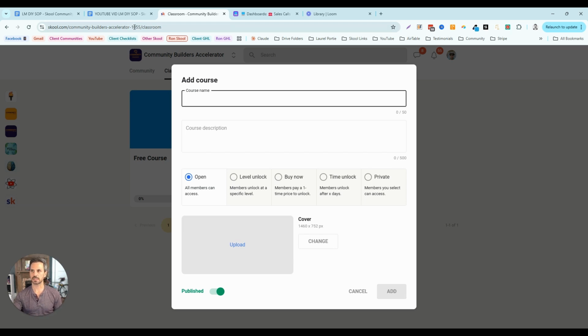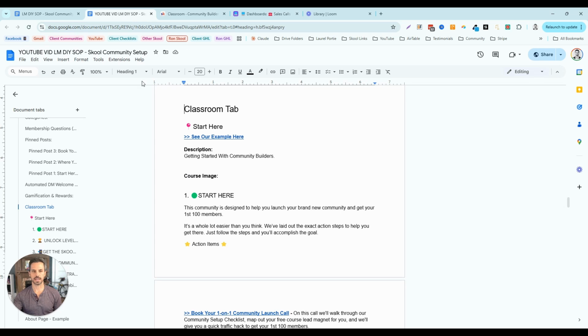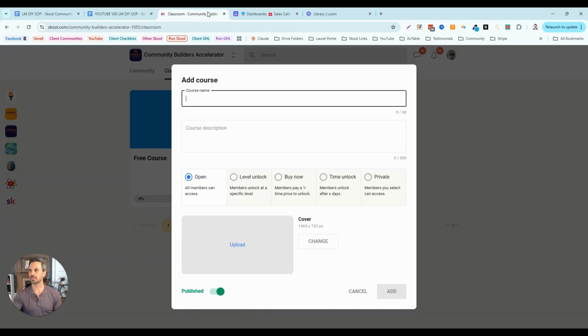Inside of the community setup guide that you're going to download, we actually give you some recommended lessons to create your Start Here course and some templates for creating the lessons inside of that course. So let's go ahead and set up a few of these lessons and show you how to do it. Then I'll pause the video and set up the rest of them, and then we'll talk about what to do next.